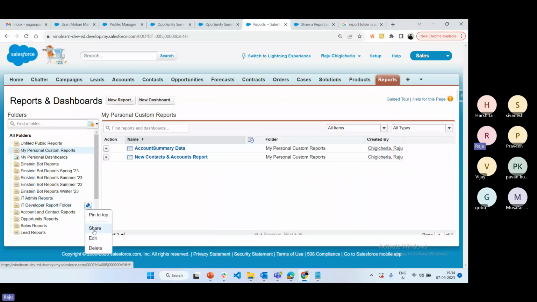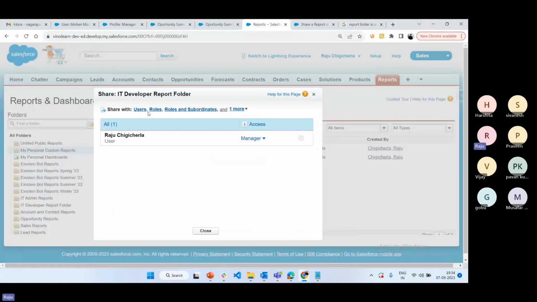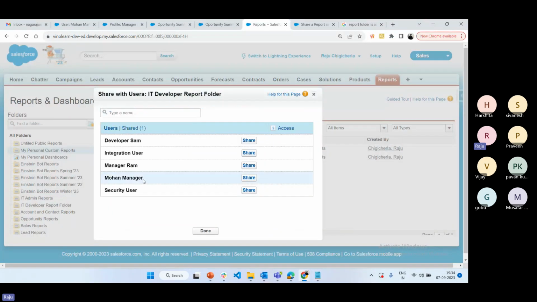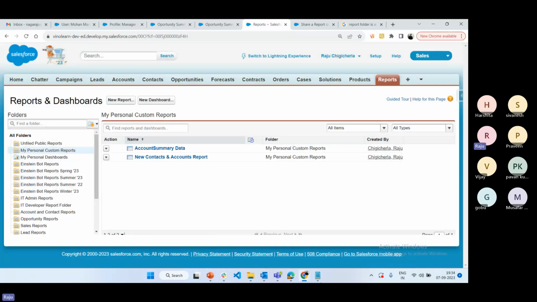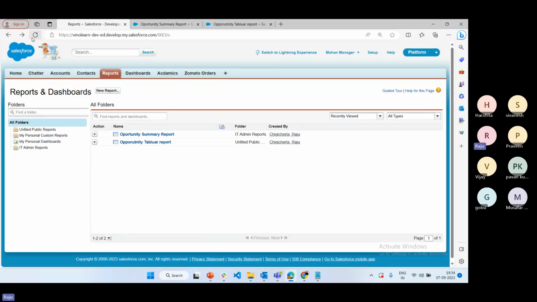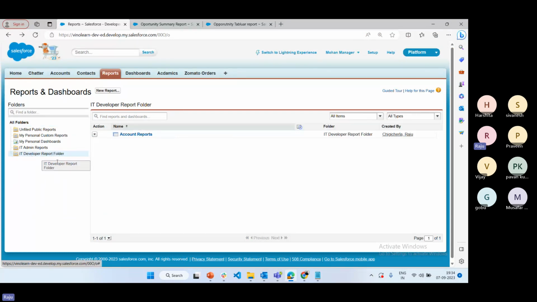Okay, how to share the report? Via folder only. Just click on share report, select the users, which user is required, Mohan, and give the edit access. Click on done. That's it. Once you are done, close. Now if you refresh this user, this user is now having the IT developer report folder. Now open that report, and it will open the data.